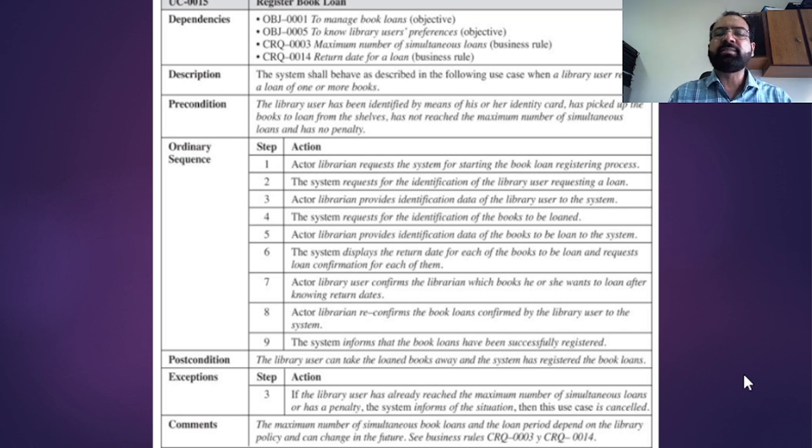This is a short description of a use case template regarding a library system where you can register a book loan, and here you can see that there are certain dependencies, description, preconditions. For example, the library user has been identified by means of his or her identity card, and so on. So an ordinary sequence is also there, stepwise.